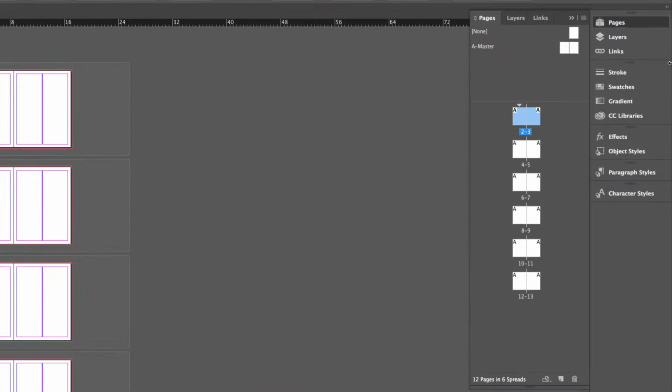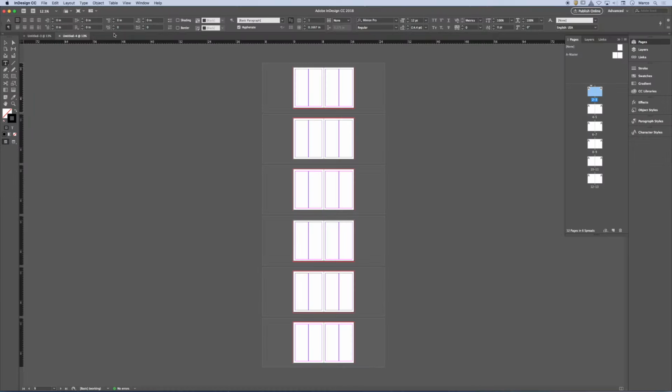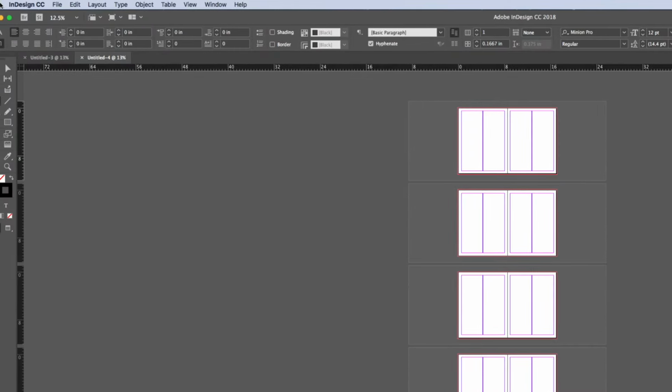We saw that we have panels on the right. We learned that there are 2 different control bars. And we also researched the menu structure.